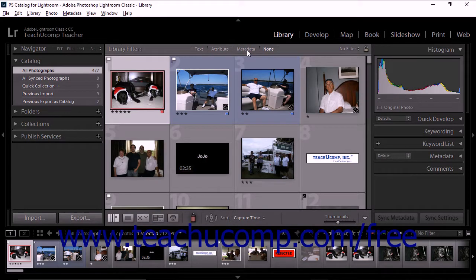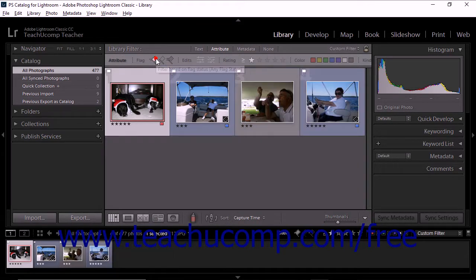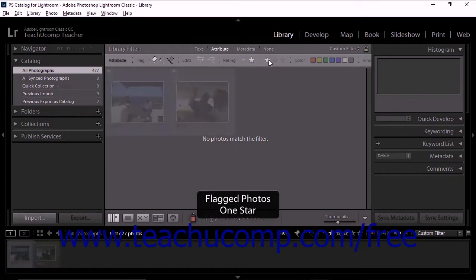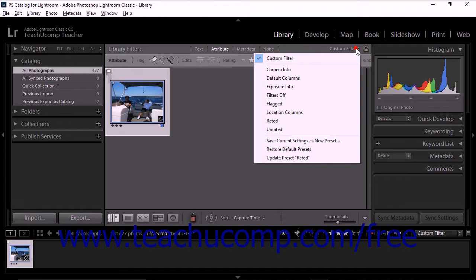You can also create custom filtering presets to streamline your workflow. To create a custom preset, use the text, attribute, and metadata options to specify criteria to filter your photos. Then choose Save Current Settings as New Preset from the Custom Filter menu in the Library Filter bar.